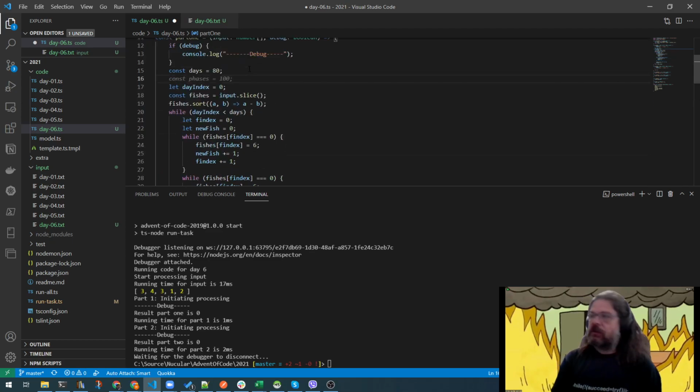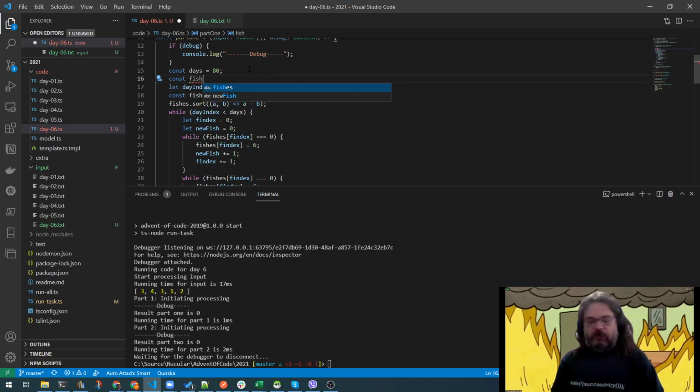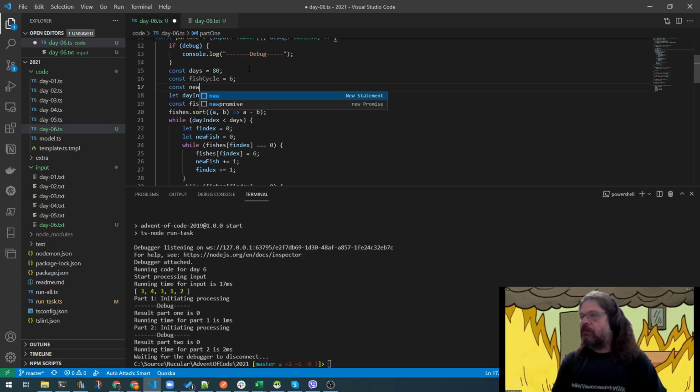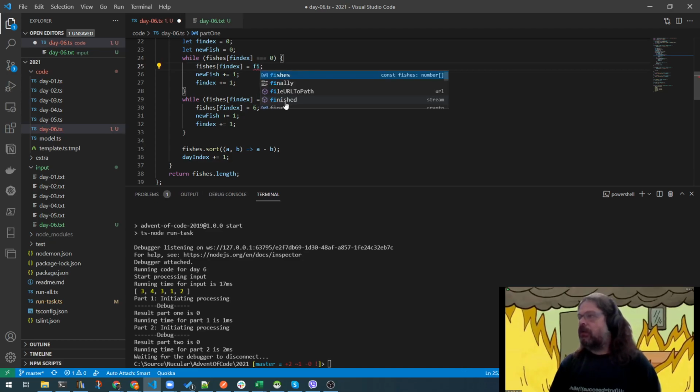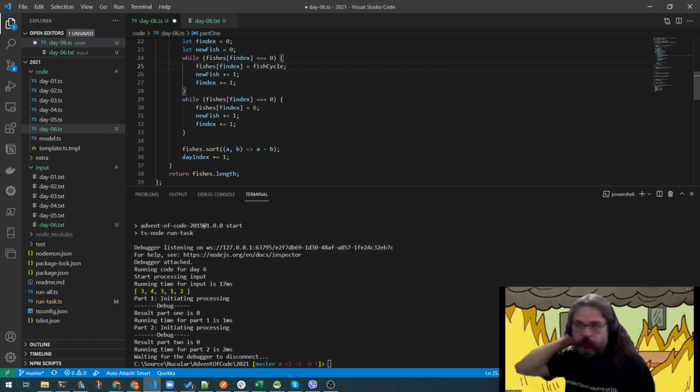Let's have it as a constant. That's 6, and that's 8. So we're not setting it as 6, we are setting it to the max cycle value.